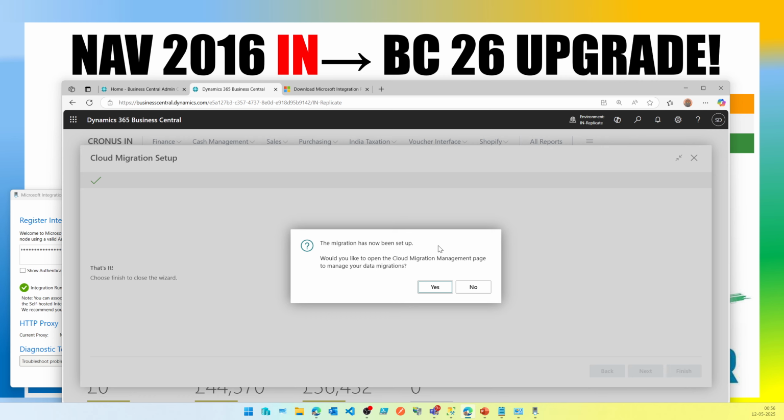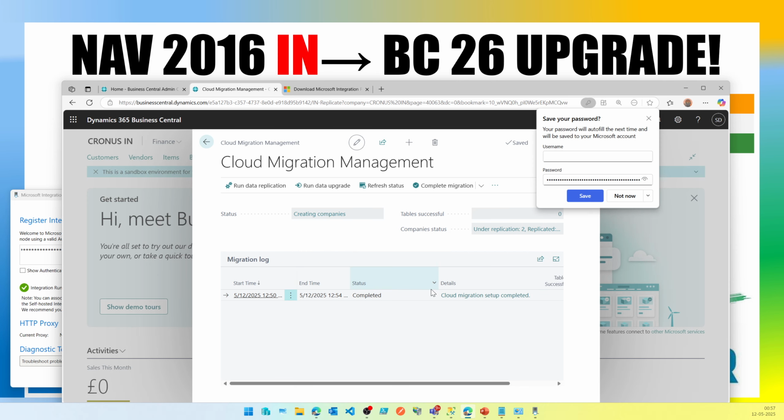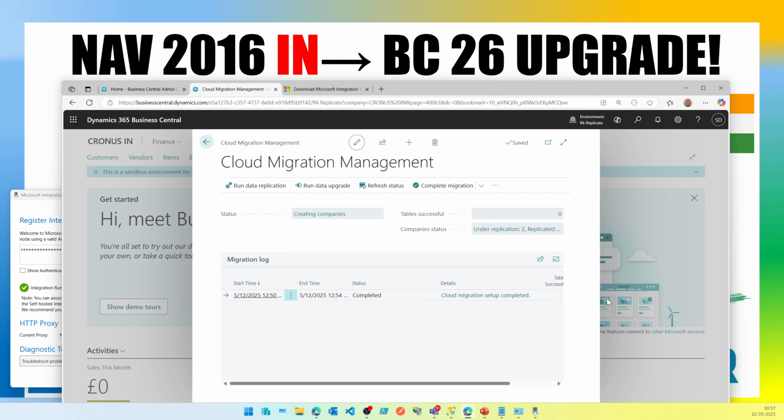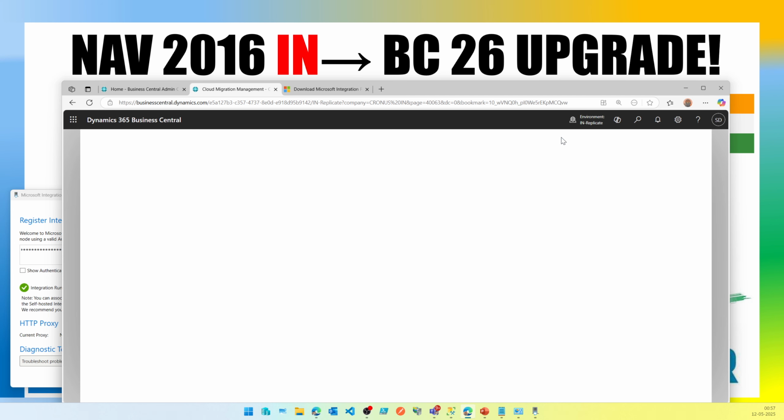So it says the migration has been set up. Would you like to open the cloud migration management page to manage your data migration? And you say yes, which pops up a new page which tells you what's happening here. Okay, so let me zoom this in.